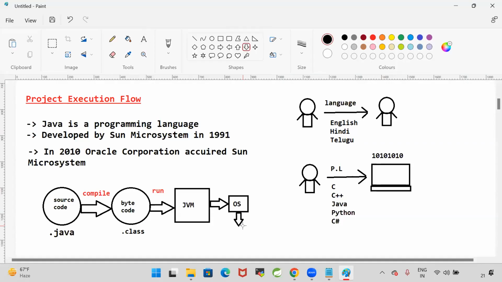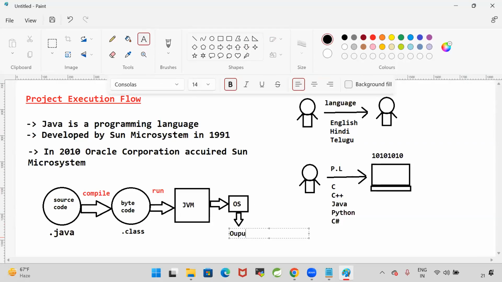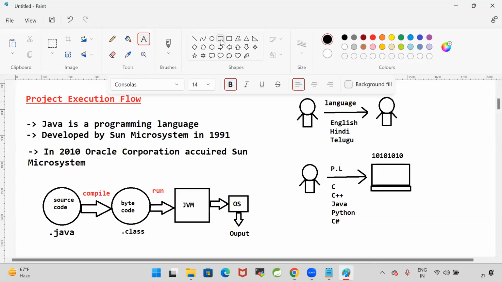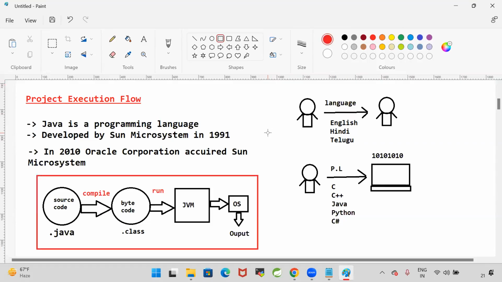OS means it is our machine. Then that OS will convert that program into the required output. So this is called Java program execution flow, guys. When you go for any project which is developed by using Java, this process will be available.